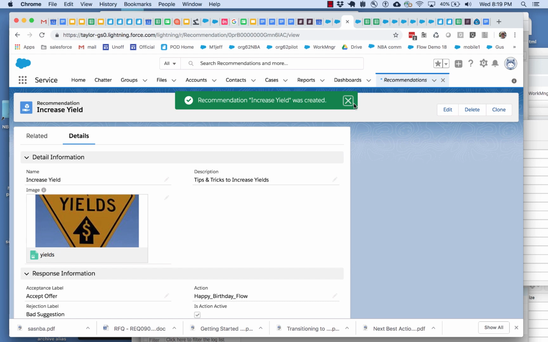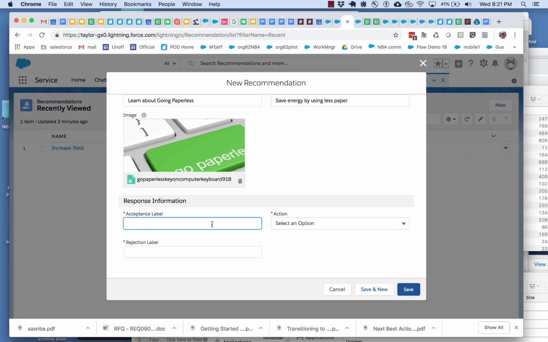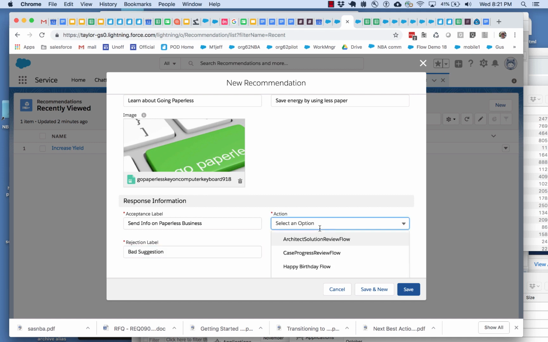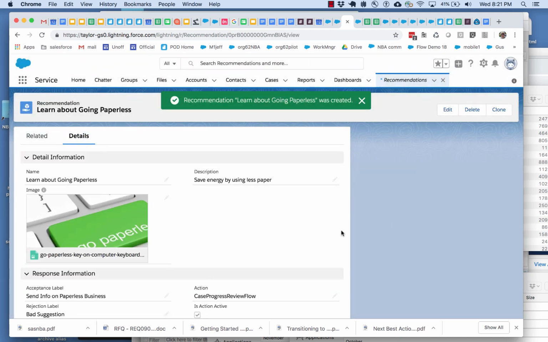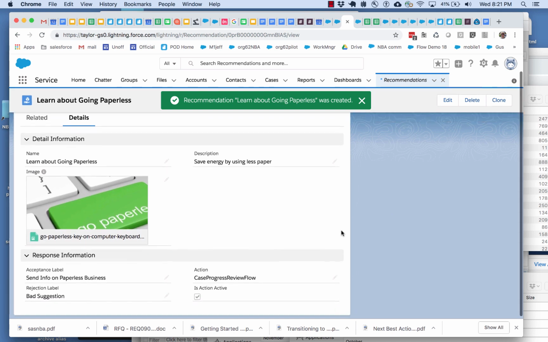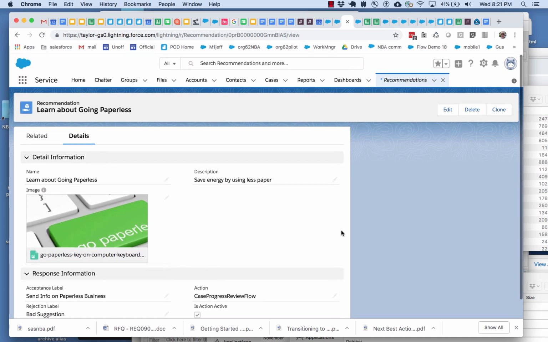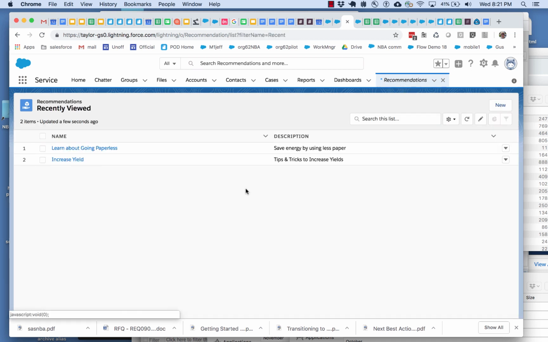All right, so we've got a recommendation. Let's create another one. And maybe this offer is send out some info on paperless business. And bad suggestion. And we're going to pick this. It isn't really the right flow, but you're just going to have to bear with all of this ragged demo behavior that you're being subjected to right now. Okay, we've got a couple of recommendations.